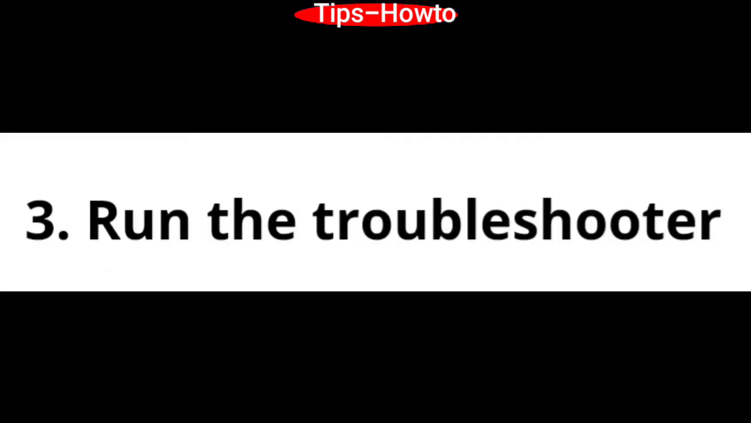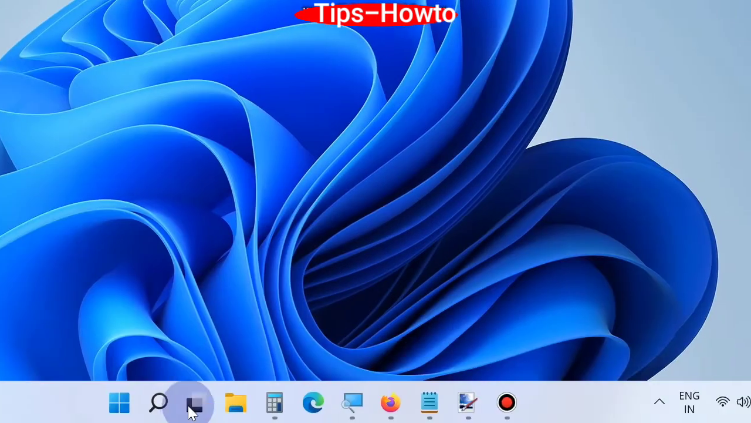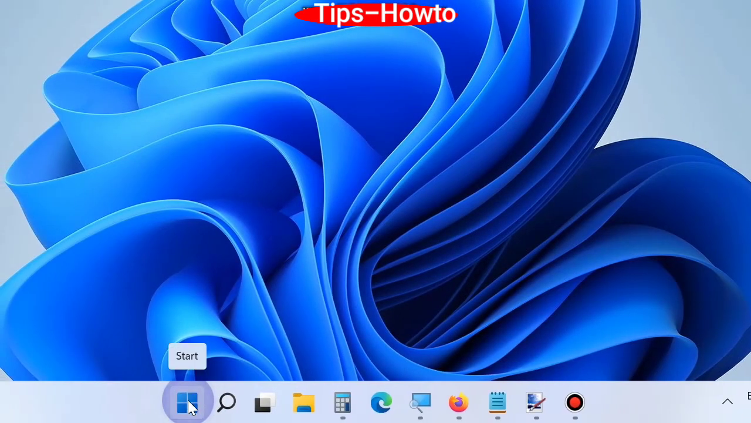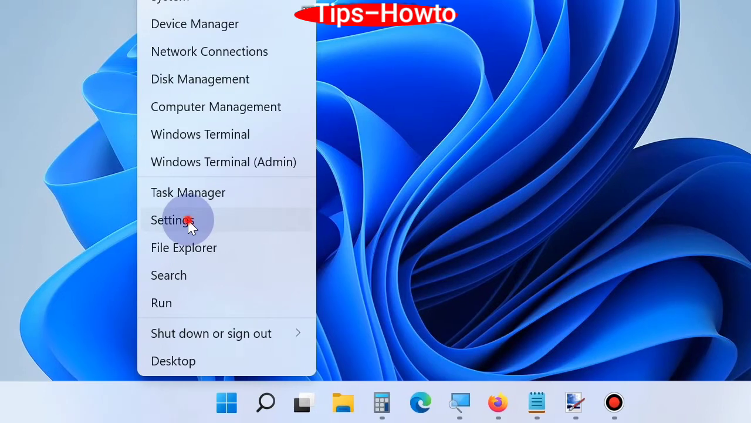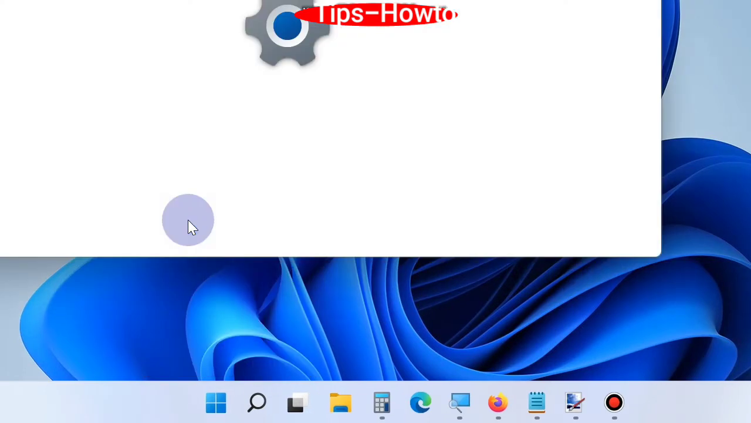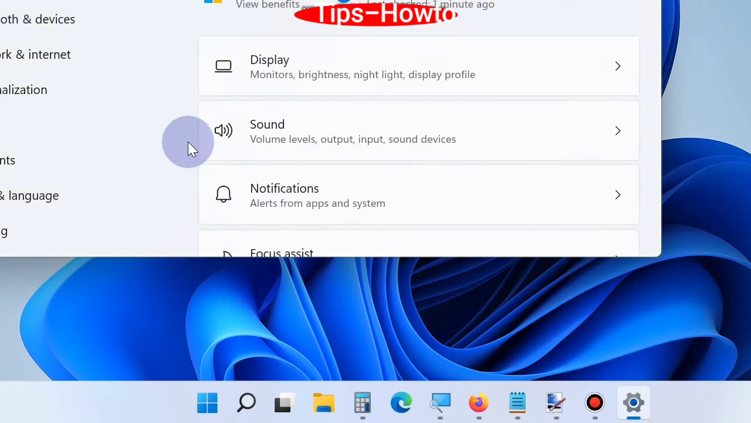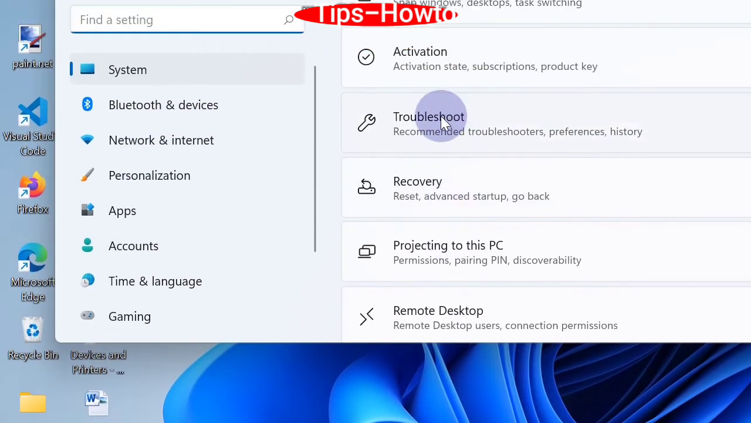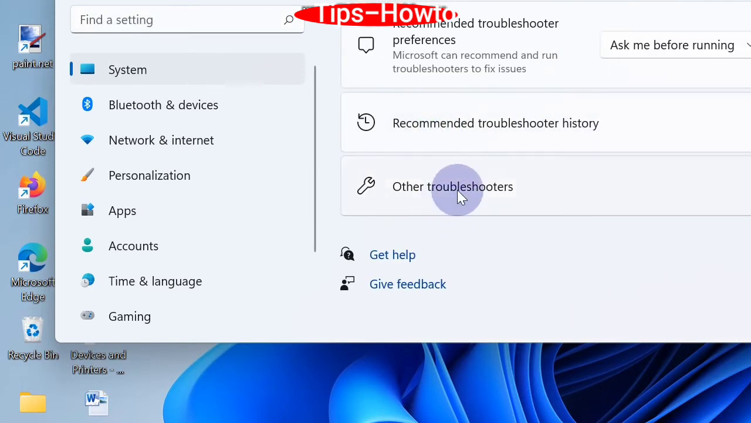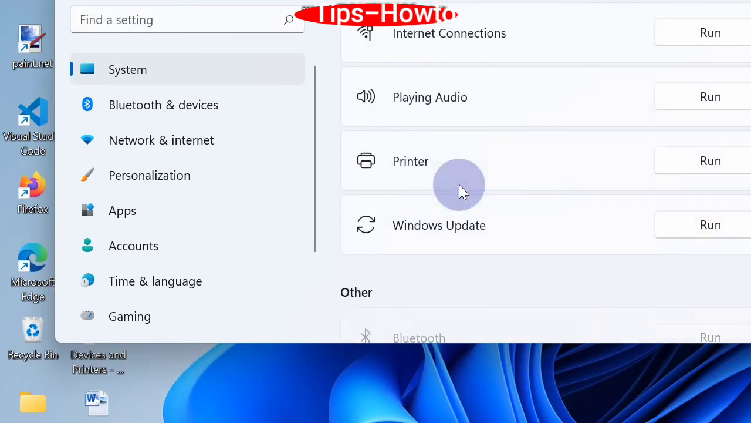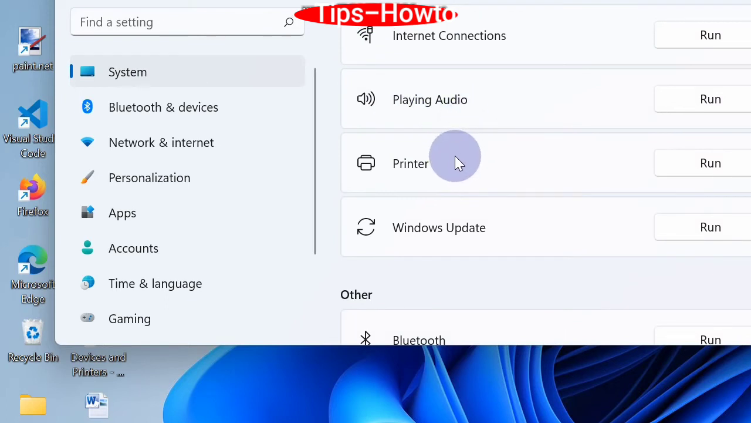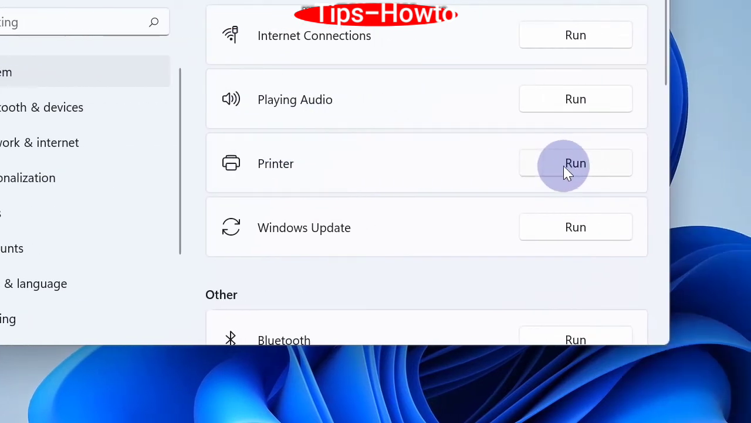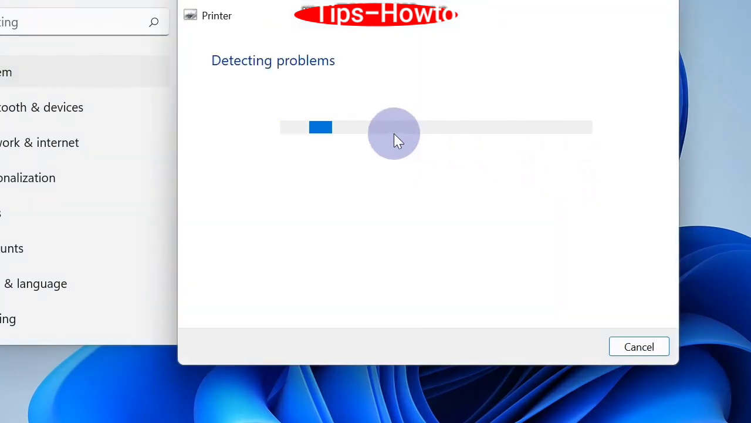The third option is run the troubleshooter, printer troubleshooter. Again, go to start button, right click on it and choose settings. Windows settings page will open. Scroll down and choose troubleshoot. Click on other troubleshooters, and here you will find the printer option. Click on run button to execute printer troubleshoot. Windows will now detect automatically and resolve accordingly.